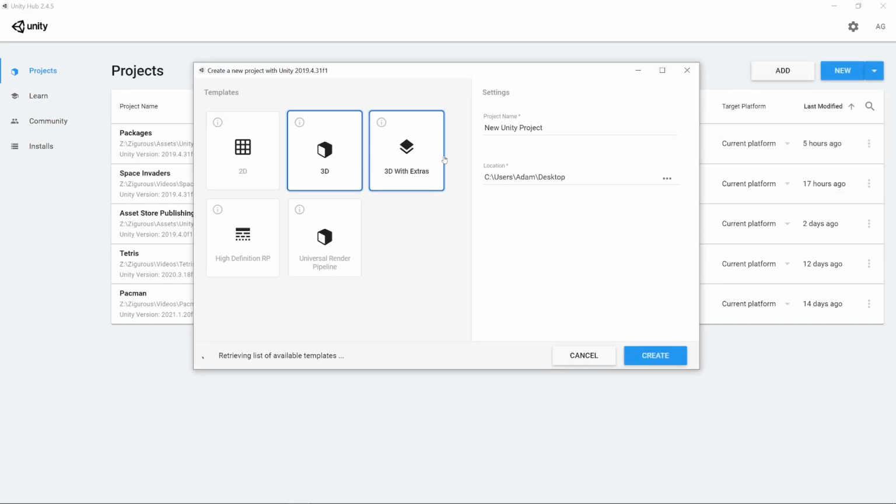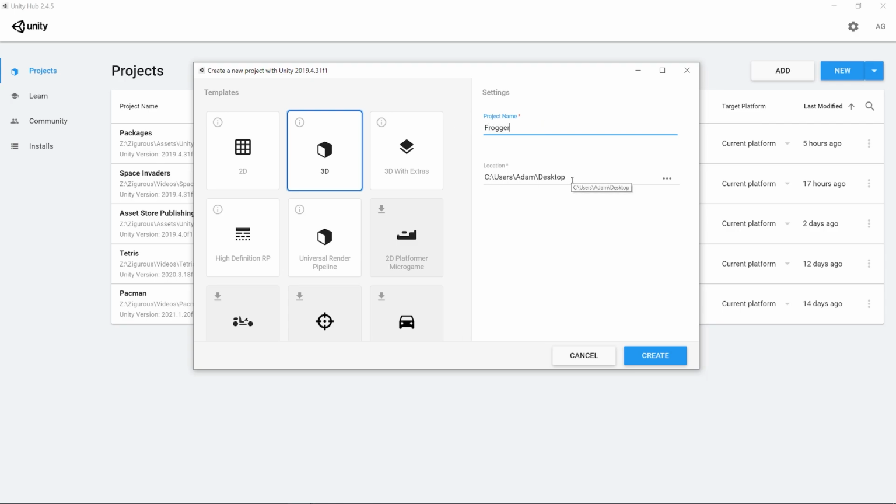So I click that, it'll open a prompt here where we can name our project. I'm just going to call this Frogger. Choose wherever you would like to save your project. And most importantly, click the 2D template here on the left. This is going to be a 2D game. So this is going to install a number of 2D packages that we're going to be using throughout this project. Click create, and then this might take a couple minutes to initialize. So we'll pick it back up as soon as it's finished.